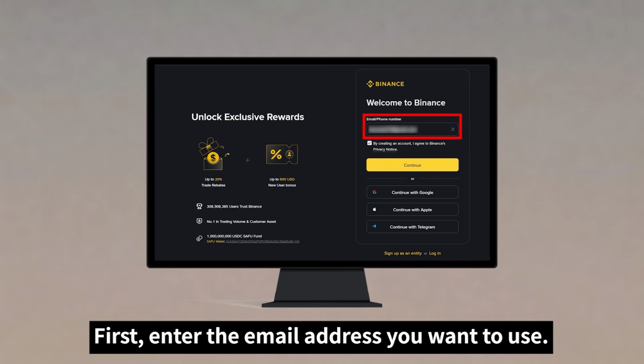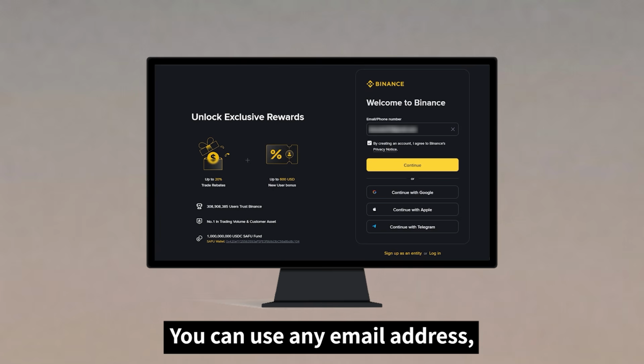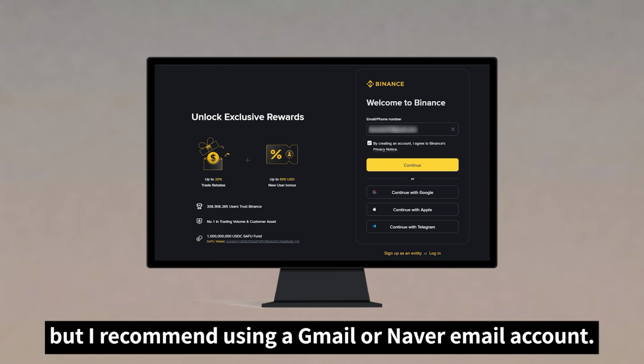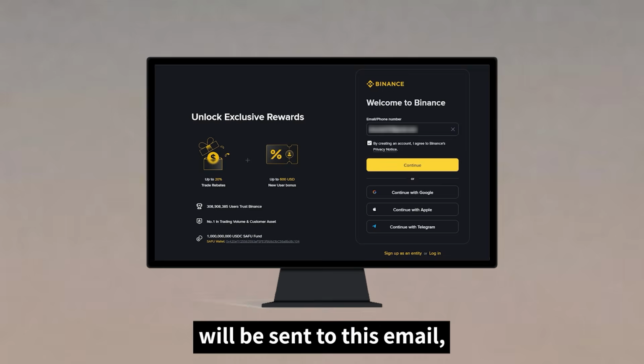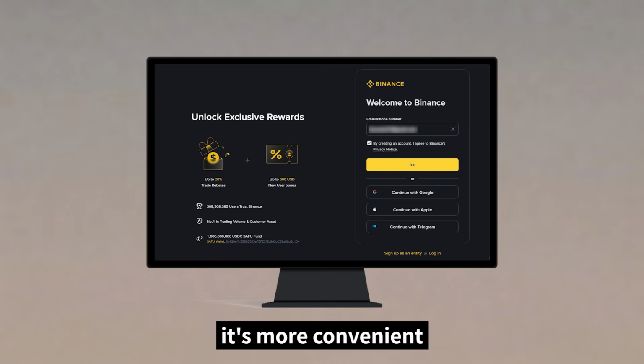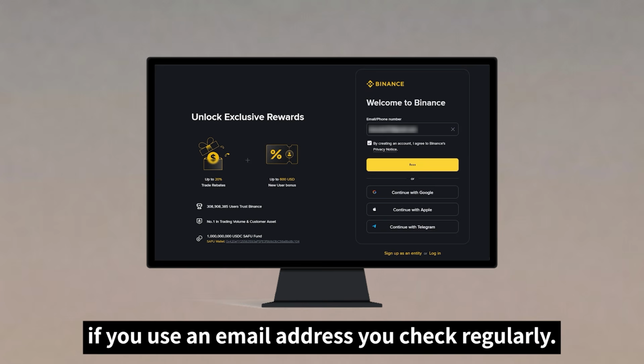Binance sign up. Now, let's go through the sign up process. First, enter the email address you want to use. You can use any email address, but I recommend using a Gmail or Naver email account, since trading notifications and deposit withdrawal notifications will be sent to this email. It's more convenient if you use an email address you check regularly.